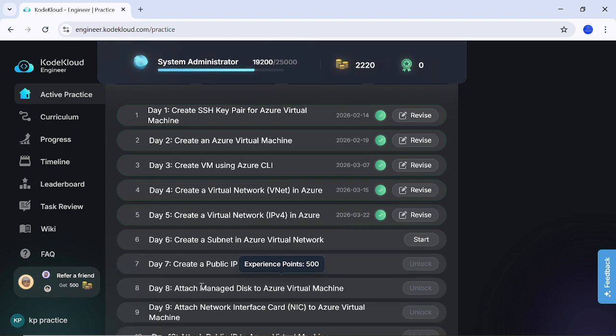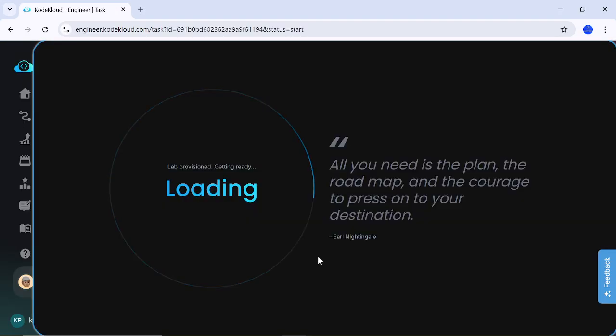In day 6 we will see how we can create a subnet inside the VPC. There are two types of subnet, either public subnet or private subnet. Let me quickly start the lab and show you how we can create a subnet inside the VNet. In terms of AWS, we say virtual private cloud, VPC, and in Azure cloud we say virtual network, VNet.